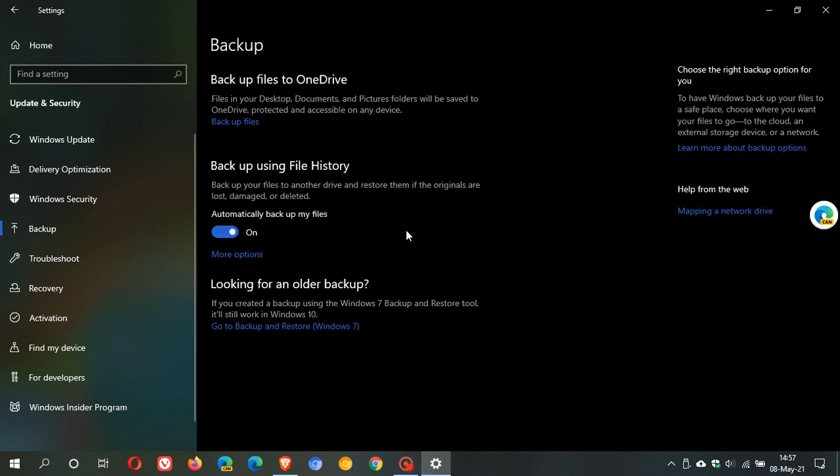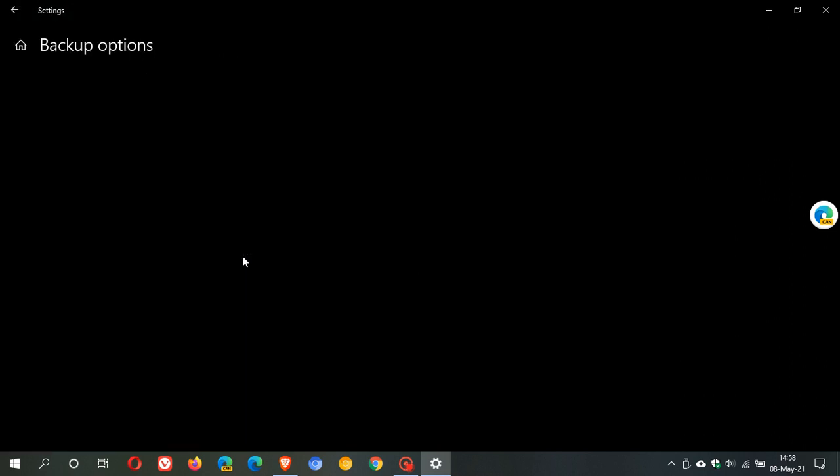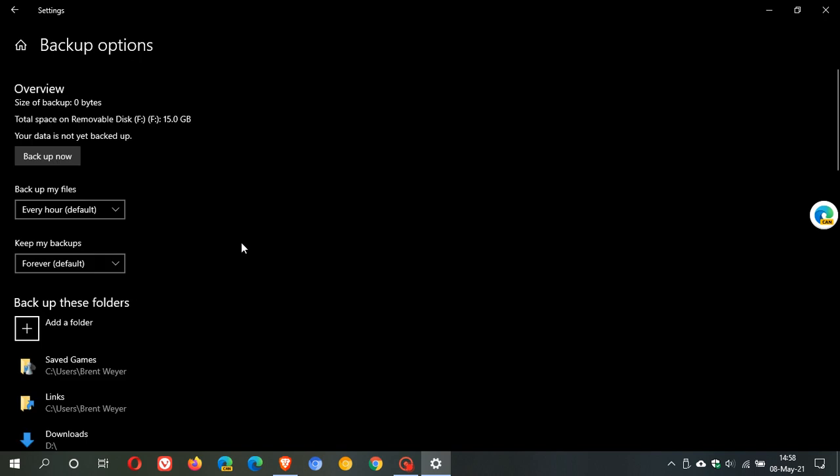And then it's just going to initiate, and we can see now it has initiated, and automatically back up my files is the default. You can obviously turn this off and do this manually if you want. But for this exercise, we're just going to leave it on for today. And then we just click on more options. This just takes a little while to initiate. And now we are going to the backup options for the backup and file history tool. Just give it a second. There we go.